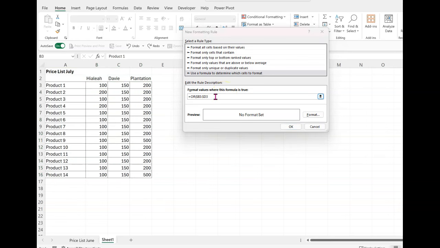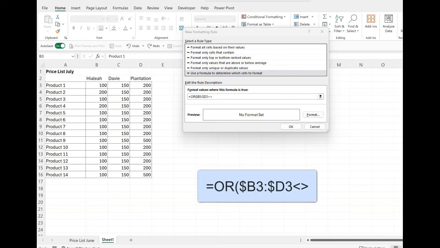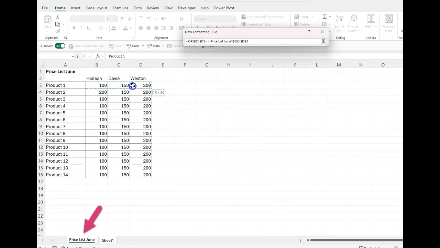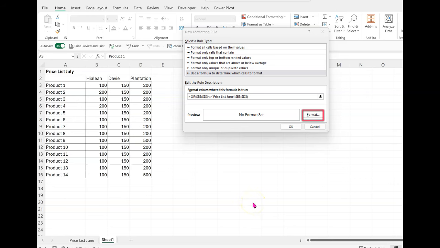Since we only want to spot the differences, we'll use the two-arrow operator. This is the total opposite of the equal sign. Now we need to tell Excel that we are comparing June against July prices. So let's go to the June tab and highlight the top rows, B3 to D3. And again, we'll leave the dollar signs in the columns, but remove them from the rows. Close parentheses. We are almost done.